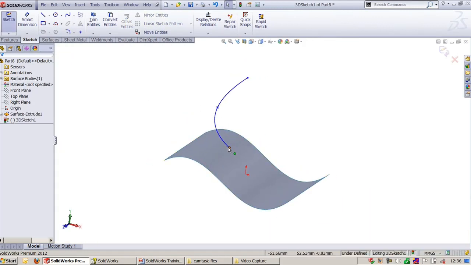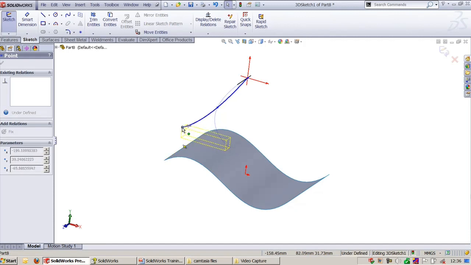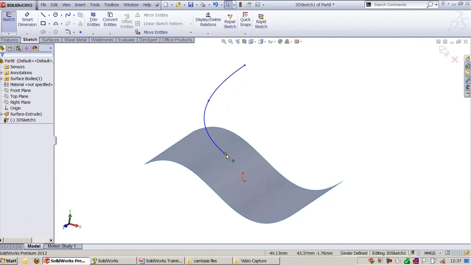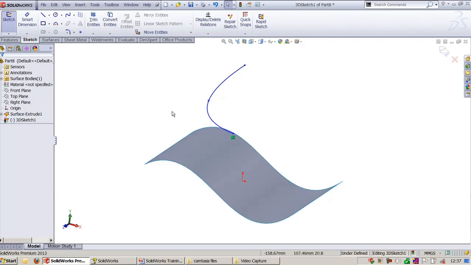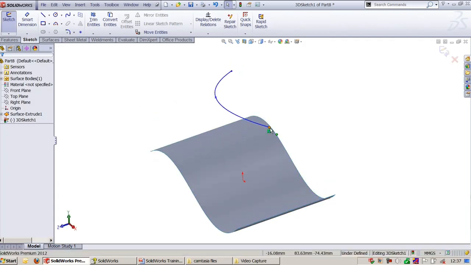Here I drew a sketch in a 3D environment, and this profile can be located anywhere, but specifically I want to locate it on the surface. You select this endpoint and this surface, and you will have on surface. So this will be placed exactly on the surface. You can locate anywhere on the surface, which means it will be located exactly on the surface.